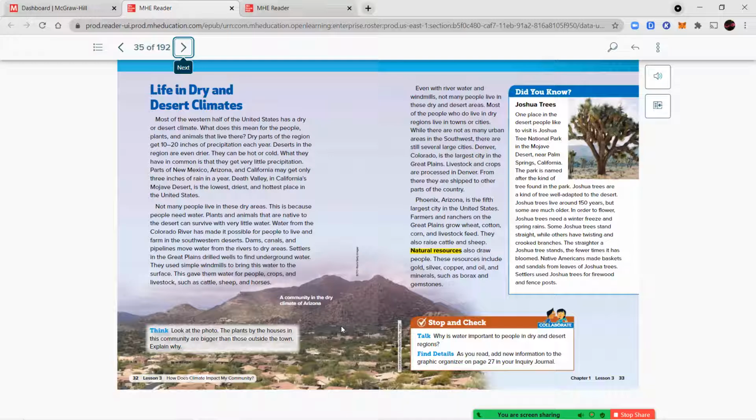Even with river water and windmills, not many people live in these dry and desert areas. Most of the people who do live in dry regions live in towns or cities. While there are not as many urban areas in the Southwest, there are still several large cities. Denver, Colorado is the largest city in the Great Plains. Livestock and crops are processed in Denver. From there, they are shipped to other parts of the country. Phoenix, Arizona is the 5th largest city in the United States.